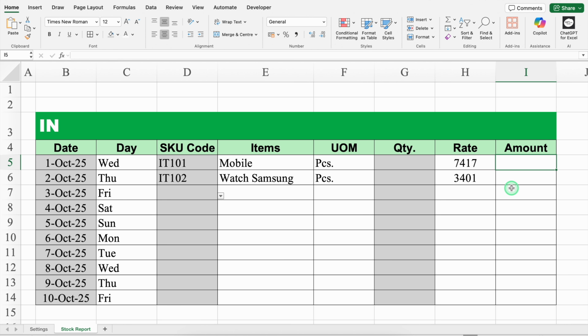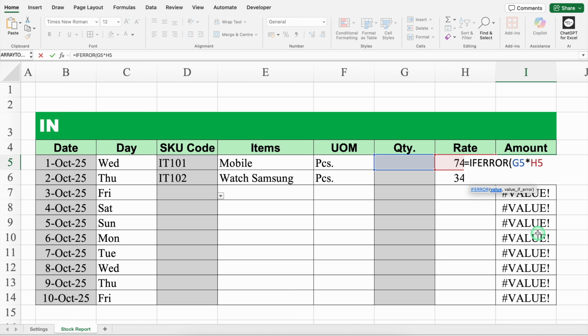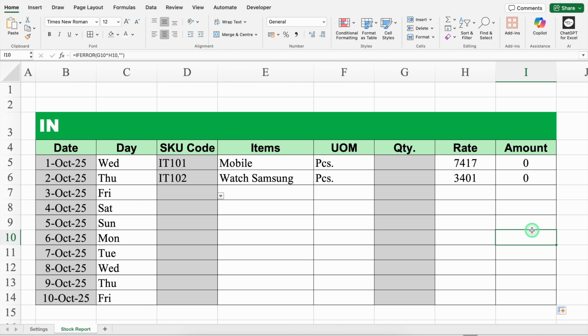Let's come to amount. Formula will be plus or equal to quantity into rate. We'll hit enter. We got 0. Let's drag down the formula and we got value error. We'll click on very first amount. We'll double click on the formula. We'll come in the very beginning and we'll insert the criteria of if error. If error, bracket open. We'll come to the end, comma, double inverted comma twice for blank. We'll close the bracket and we'll hit enter. Let's drag down the formula once again and all the errors got vanished.